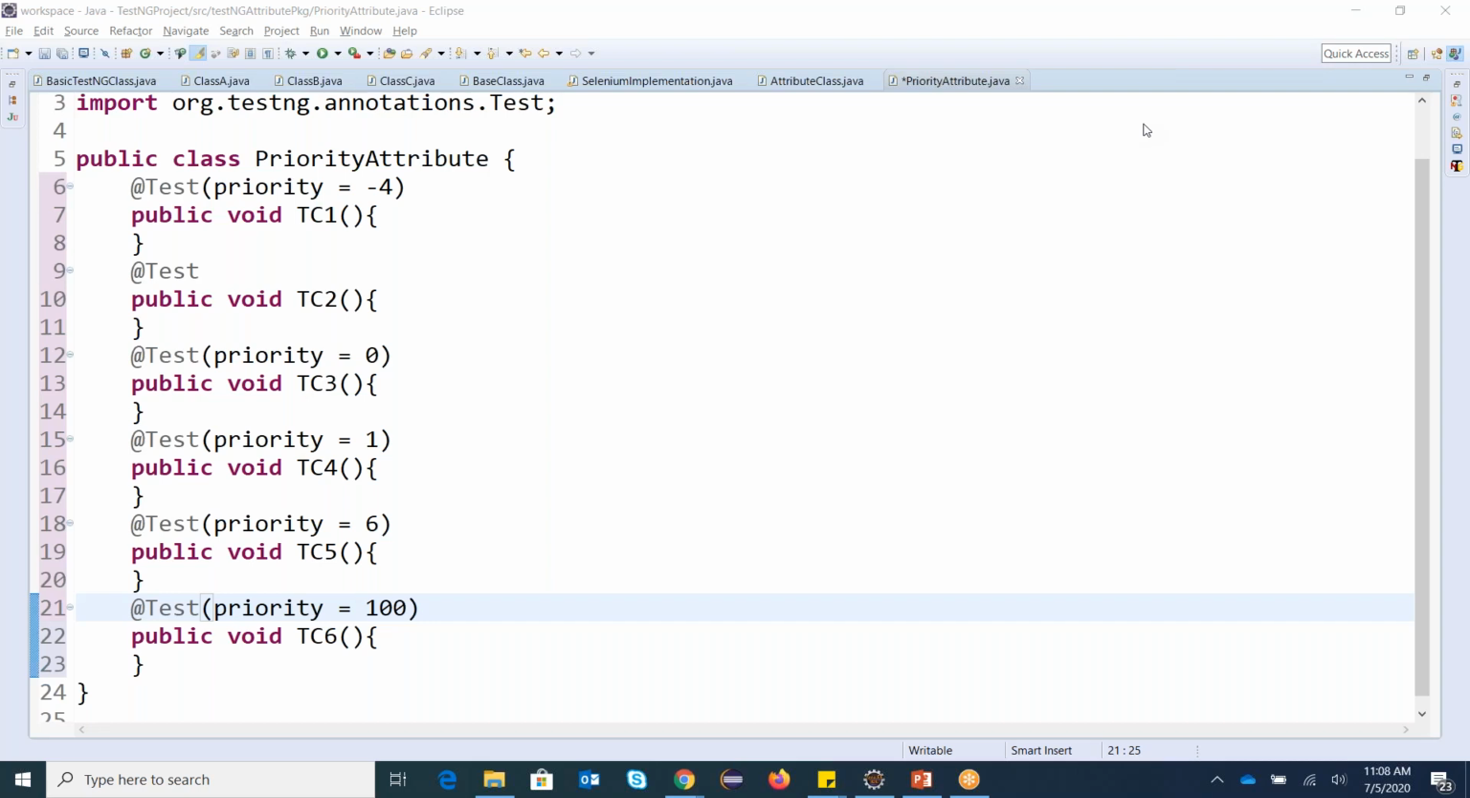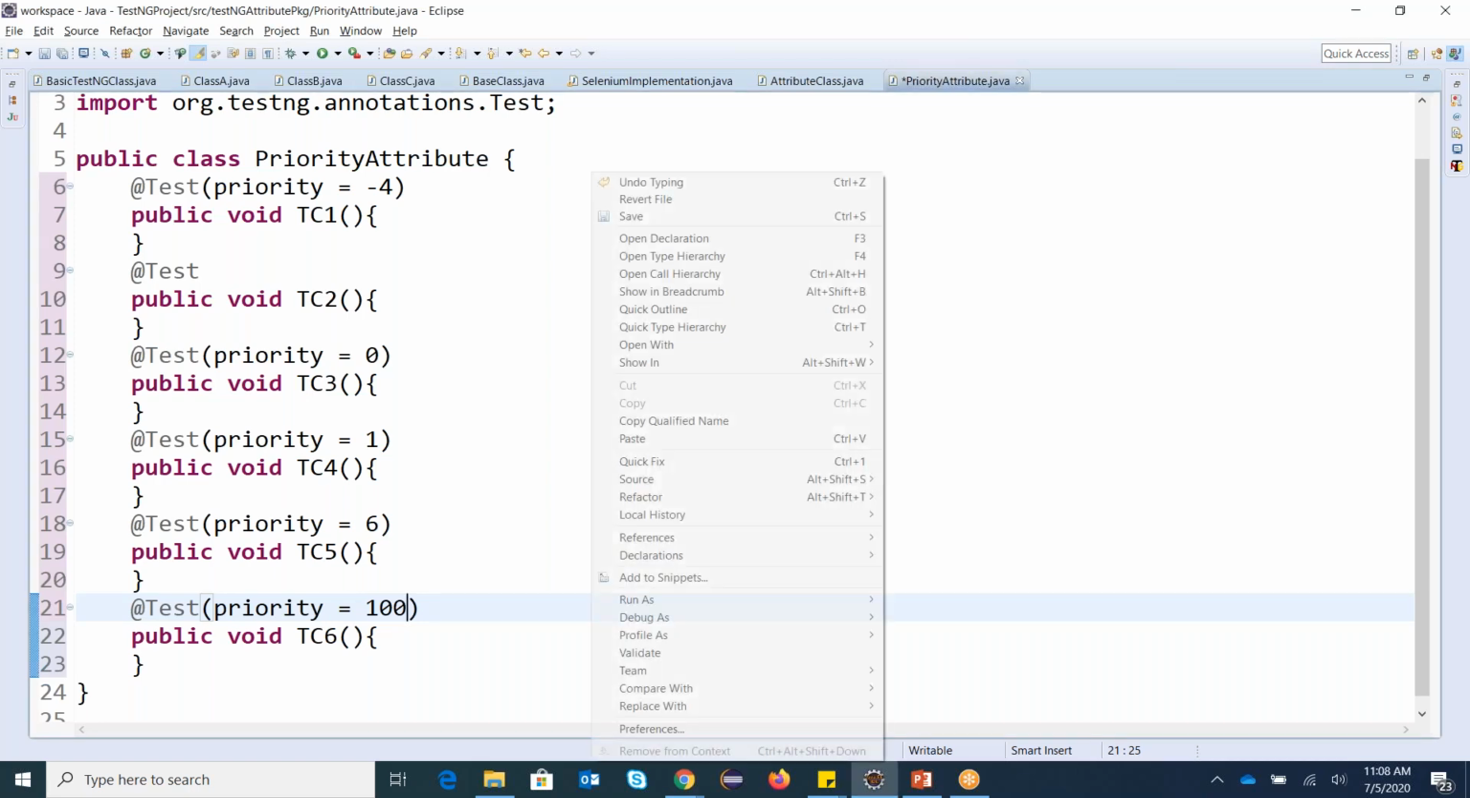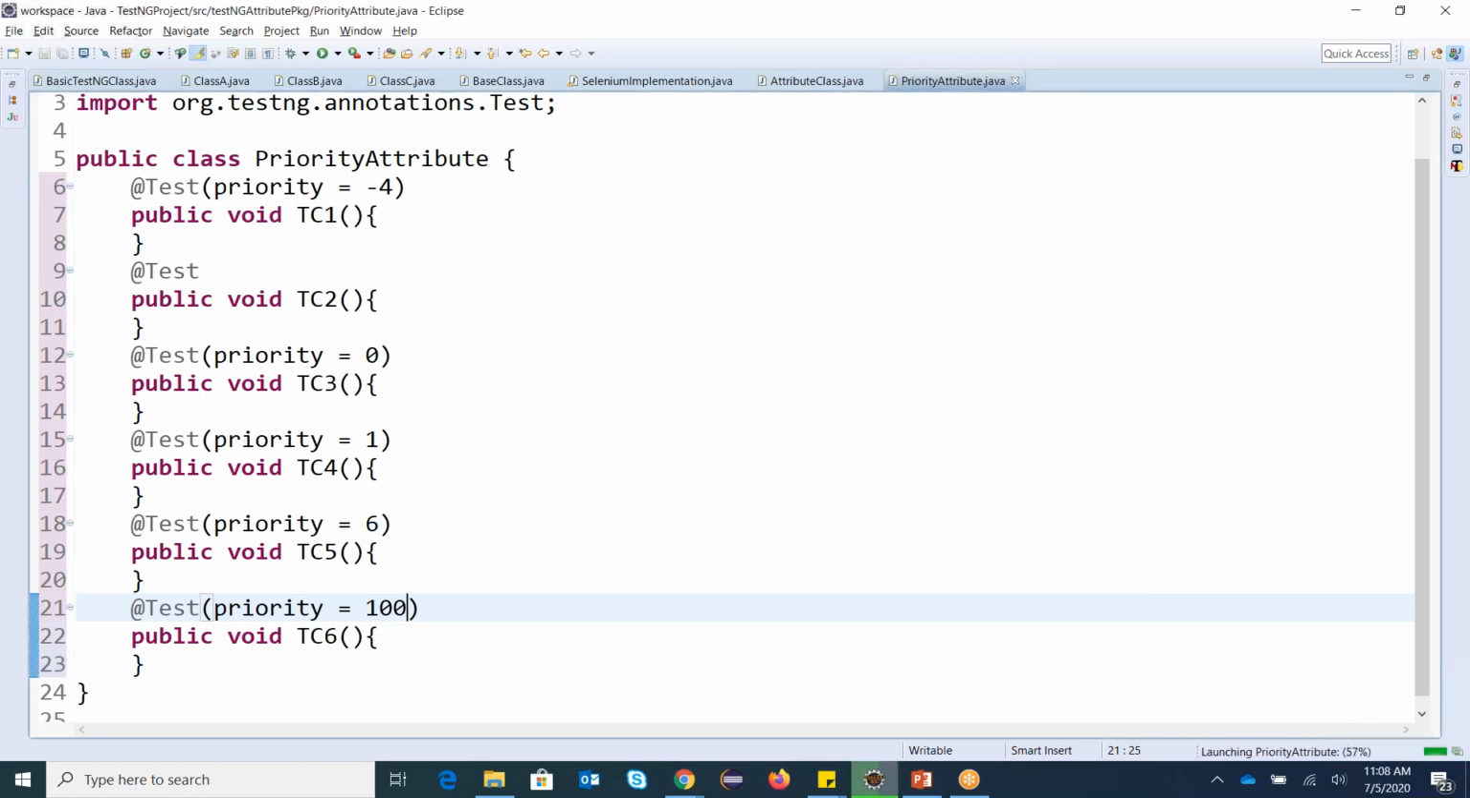Okay, somebody, Akshay, says 0 will be first. Ravi Kumar says -4, then default, that is test case 2, then 0, 1, 6, and 100. Somebody says test case 1, then 3, 4, and 2 last. Lalit Kumar says the one with priority will execute first, and then 0 and then the positive integers. Perfect. So you said where we have the priority, it will execute first, right? So you can try this at your side.